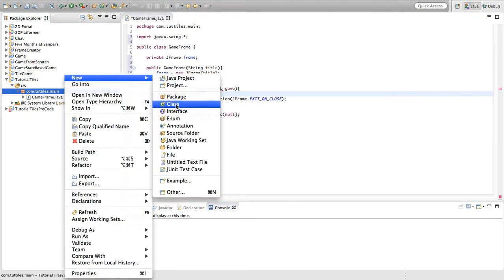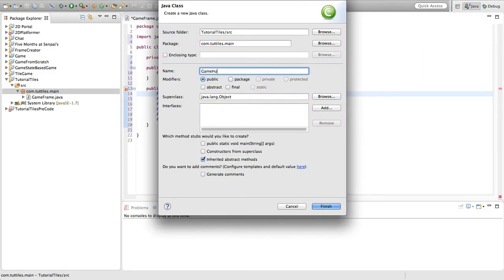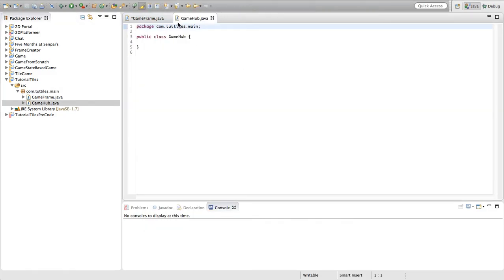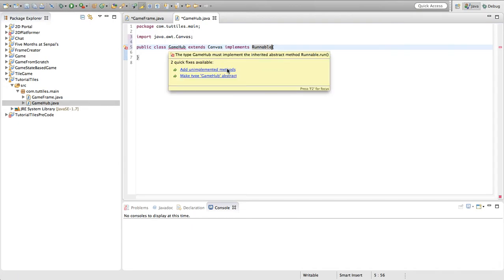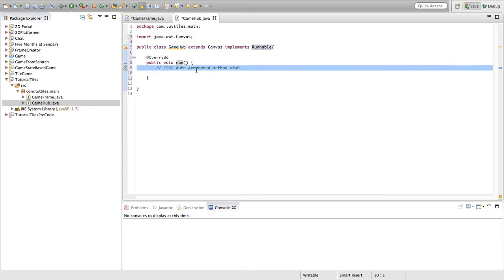Let's create a new class, GameHub. It's going to extend Canvas, and it's going to implement Runnable. Can't believe I just said canvas. I'm such a noob. Don't make fun of me.